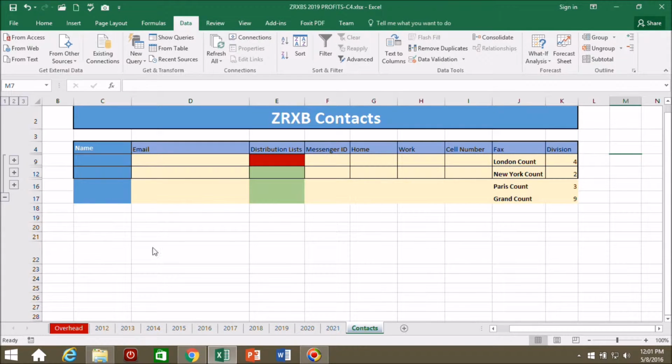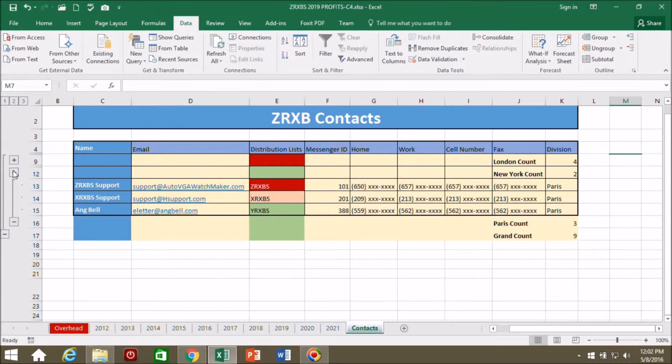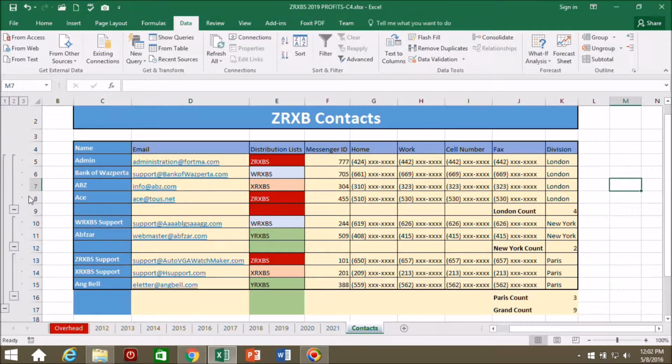Once again, Paris. For the Paris count, we have 3 and the detail has disappeared. And the grand count is 9. Now to display that information again, we'll select the plus sign and click it. And now we've opened up all the details again.